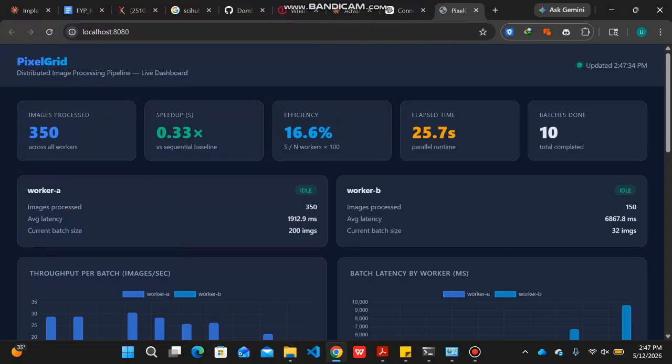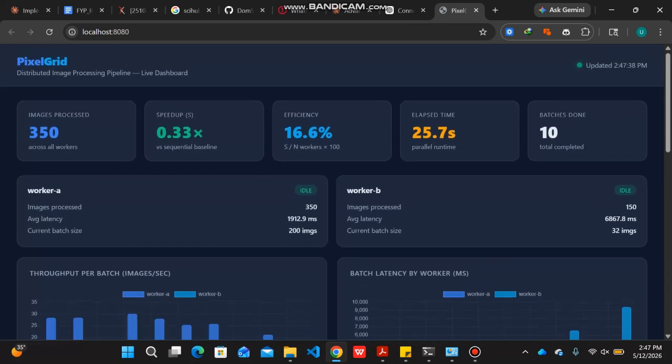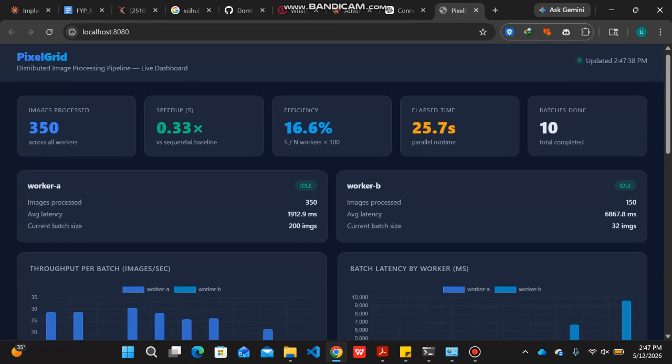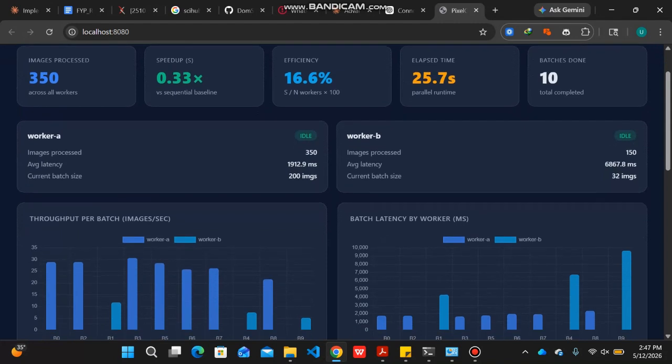This is the PixelGrid live dashboard. It updates every 2 seconds in real time as images are being processed across two laptops. The top cards show the key numbers: how many images have been processed, our achieved speedup, efficiency, and total runtime. These two node cards show worker A and worker B live.